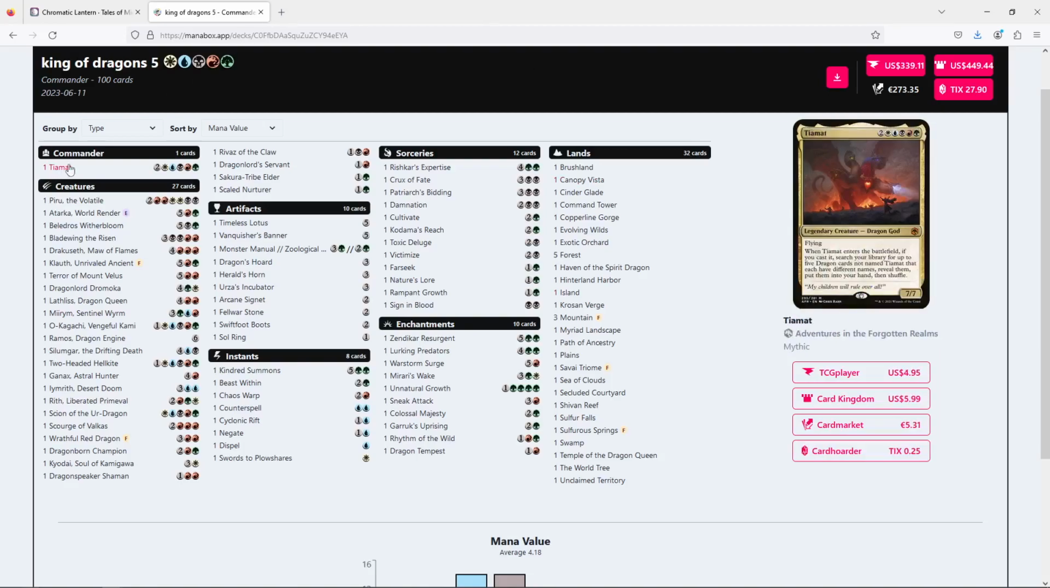So let's take a look at Timat. Timat is a 7-mana, 5-color dragon that says when you cast Timat and it enters play, you tutor 5 dragon cards from your deck into your hand. This is very, very powerful. I am a big fan of this being your commander. I know there's other 5-color dragons, but I like this here because it gives us a very powerful effect in the command zone.